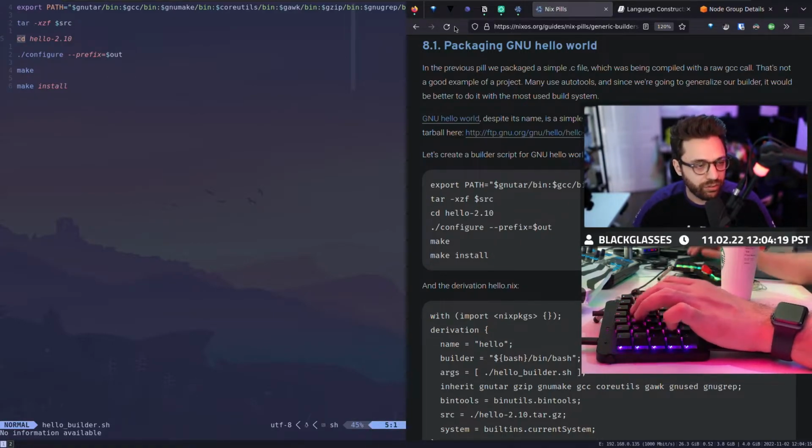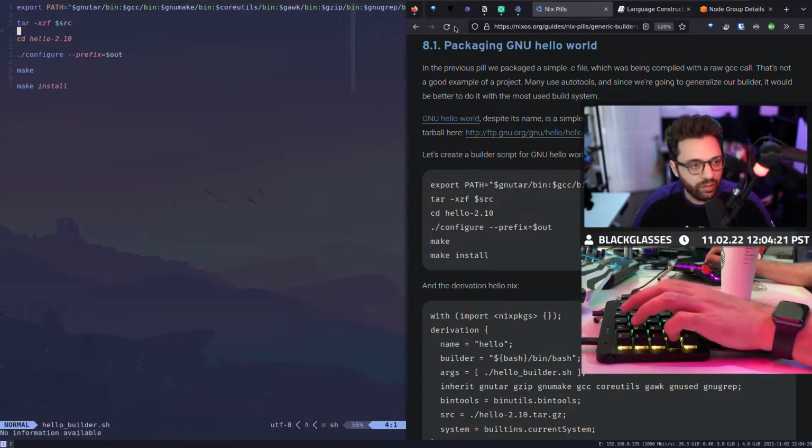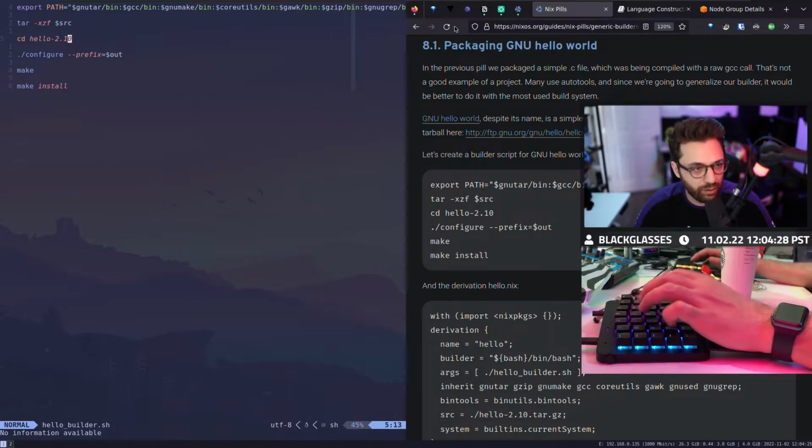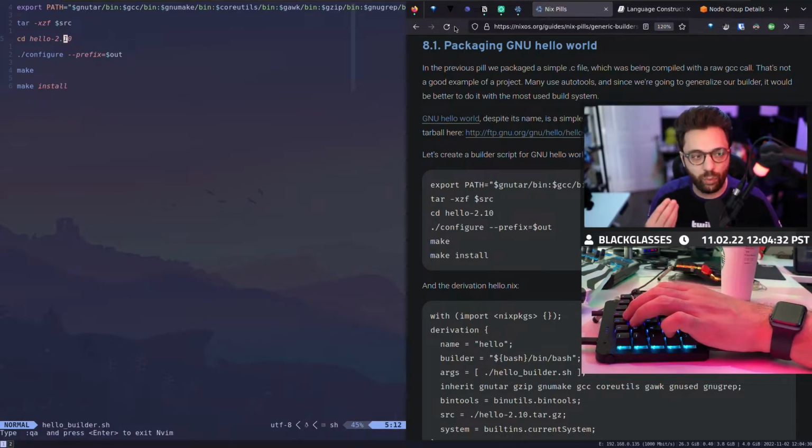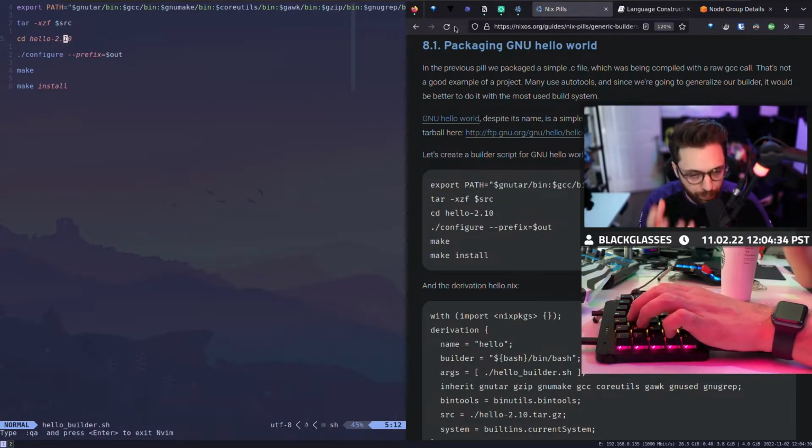right? We also, look at this, cd hello. Well, if I give it a file that doesn't unzip to hello 2.0, this would fail. Right, so this is a good example of what I mean by this is just a simple builder that will be able to build our software.